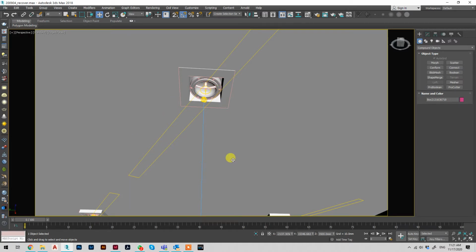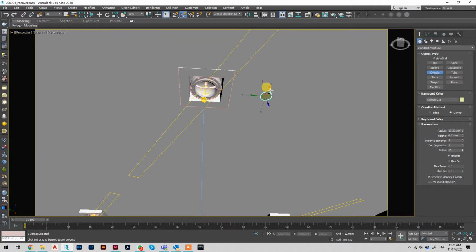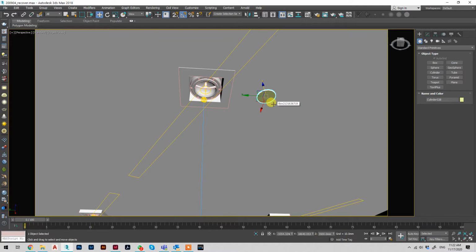Sometimes if you don't have access to models and you want to model your own spotlight, usually what we will do is go to standard primitives and select cylinder, open AutoGrid, and apply your cylinder, and then change the radius here. So let's say my spotlight is 50 millimeters in diameter, so I'll make it here 25, and then for the height, let's say it's 2.5.